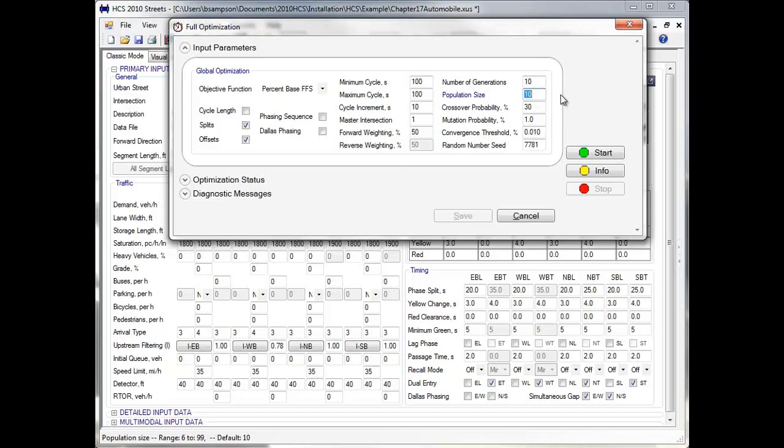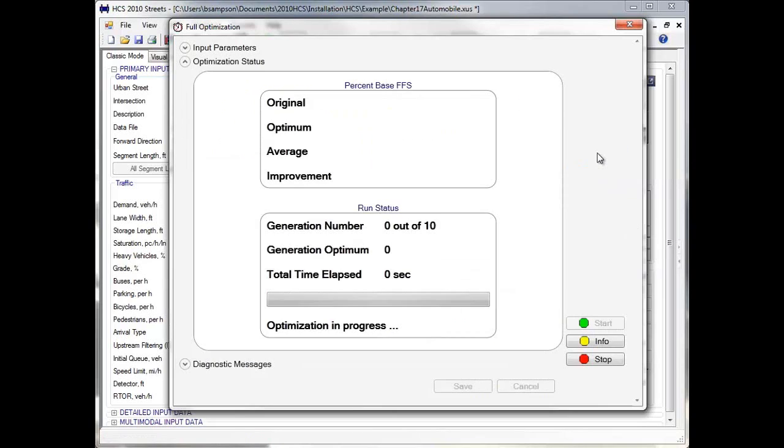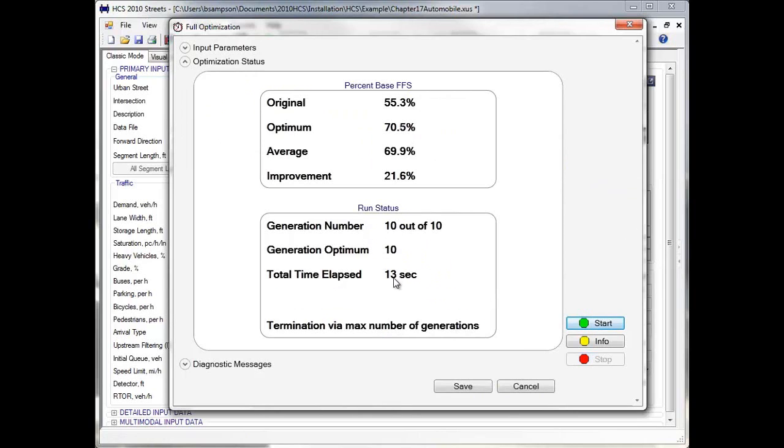You don't want it to stop because it reaches the maximum number of generations. But in the interest of time, we're just going to run 10 generations. We'll keep the cycle length at 100 and just see what this looks like. It brings up a dynamic results screen, and you see that the original percent free flow speed was about 55%. And as it goes through the 10 generations, which ought to take about 15 or 20 seconds, it's going to improve that. Looks like over 20% right now. So instead of 55%, we're somewhere around 70%.